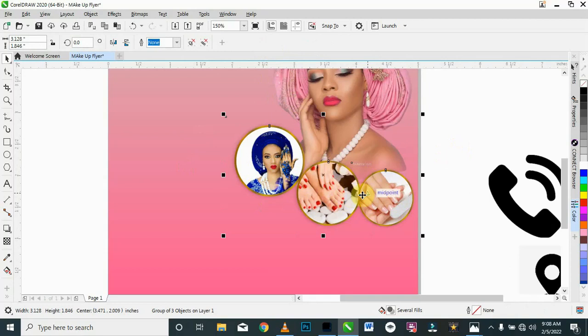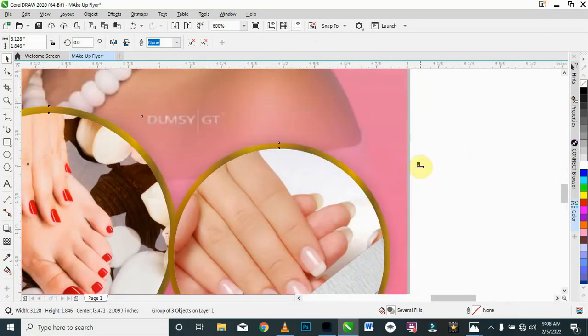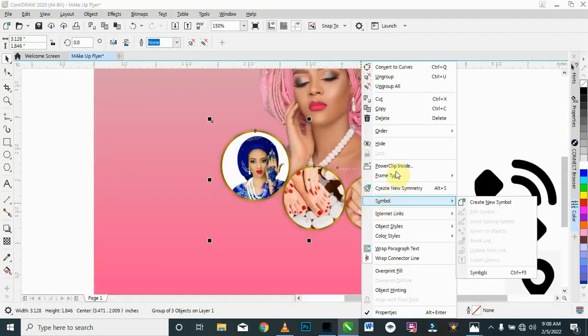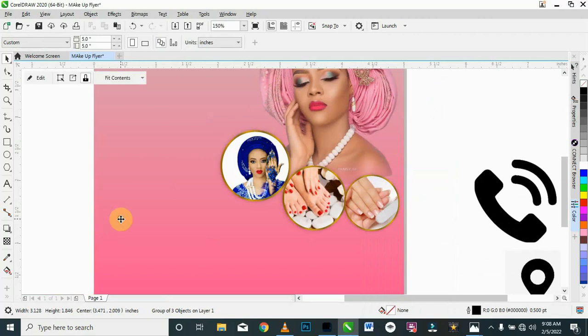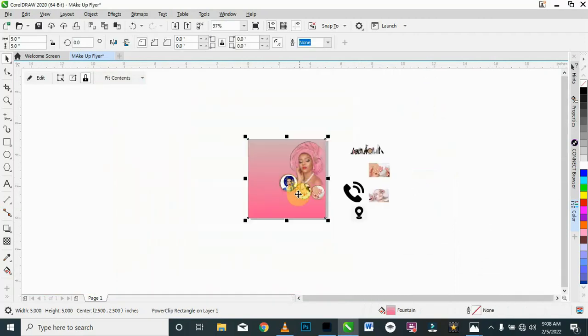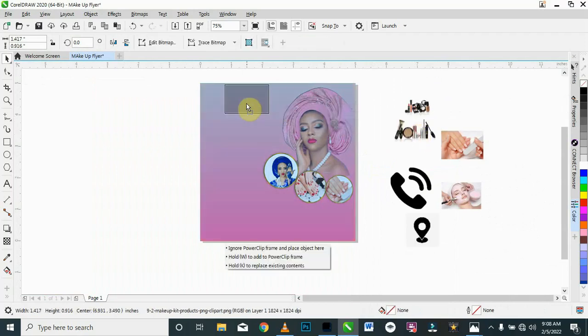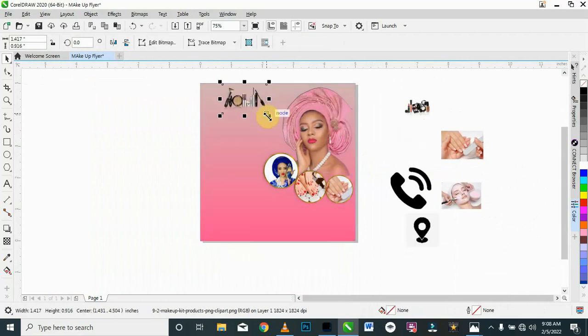Now I'm going to power clip them inside the background, because as you can see, the black knot here has exceeded the background. So just right click and then click on power clip inside, and then click on the background, to put it inside the background. Now the next thing we want to do is to drag this particular makeup tools here, and then I'll resize it like this a bit, and this should be fine.